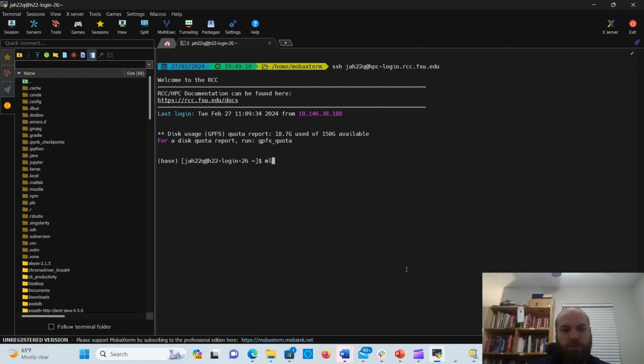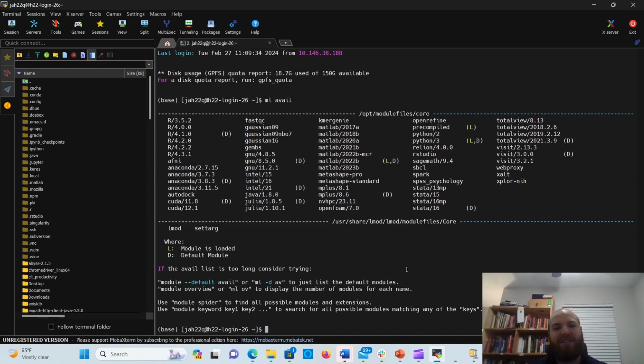I'm going to type ML, which is short for module load, and then call avail. This gives me a list of all modules that are currently available. Some to note: all the R files are organized by version, Anaconda the same, GNU. And then a very important one is web proxy. Why? If you wrote a web scraper that needs to get out to the internet and reach a page, the web proxy needs to be loaded. If you're wondering why it's not connecting to the internet, it's because you didn't module load web proxy. Very important one.